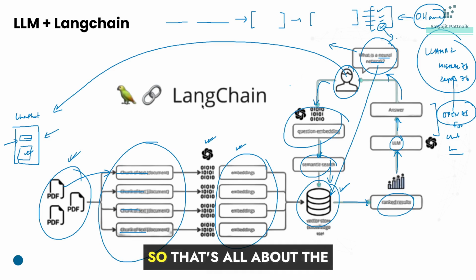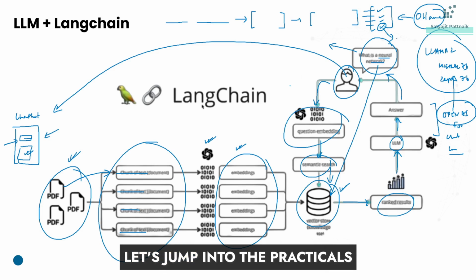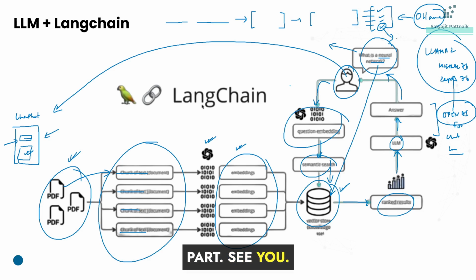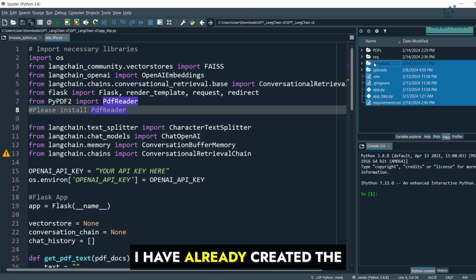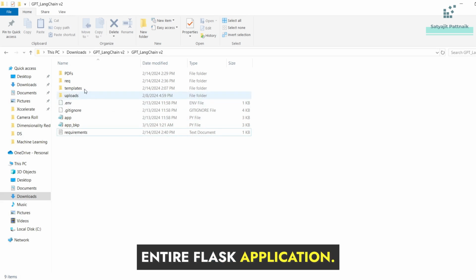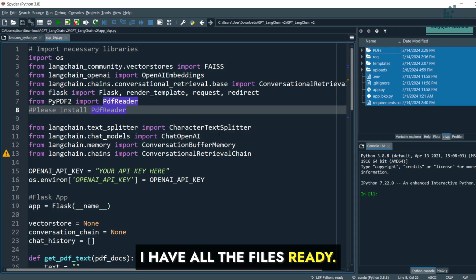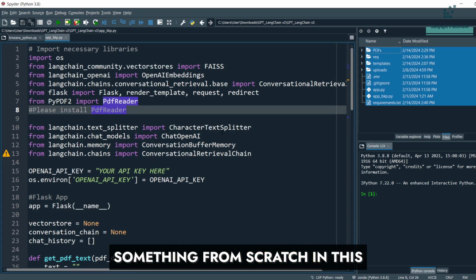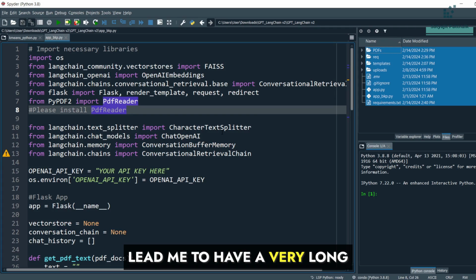Okay, so that's all about the theoretical part on how it is going to work. Let's jump into the practical part. Well, I have already created the entire Flask application. I have all the files ready. I just don't want to create something from scratch in this video because it will lead to a very long video. We want to keep it short.